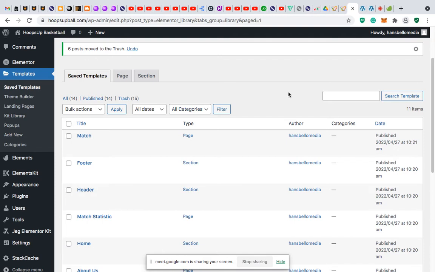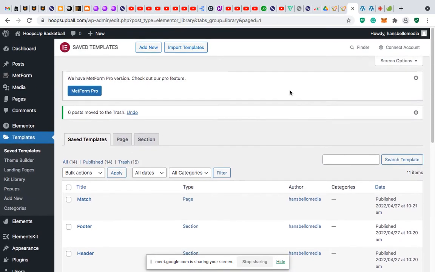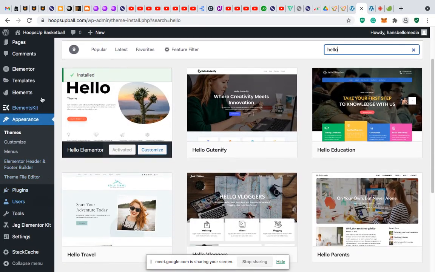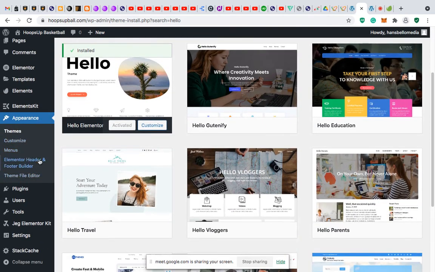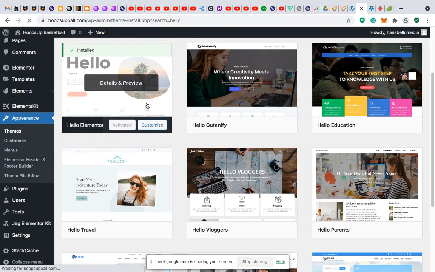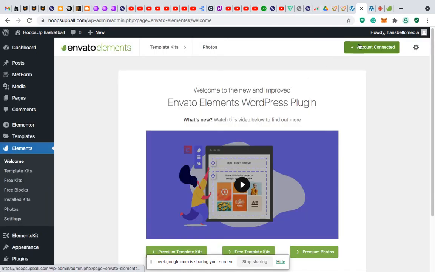Ahmed's question. So it says, how do I upload the kit zip file? Now, let me open it on this page. Now, since we are on the Elementor page, let's imagine that we don't have this connected, right? Imagine that we don't have this connected. And at the same time, we have the template kits. We have the zip file down in place. That's for the template kit.